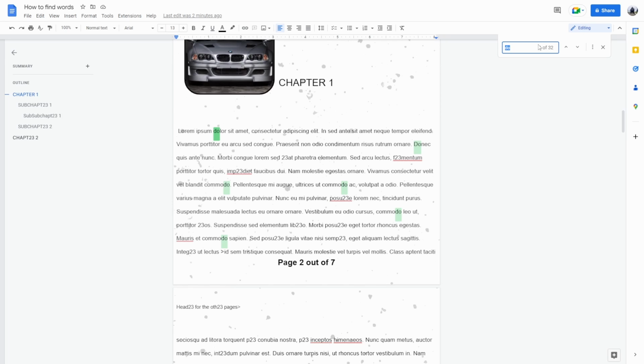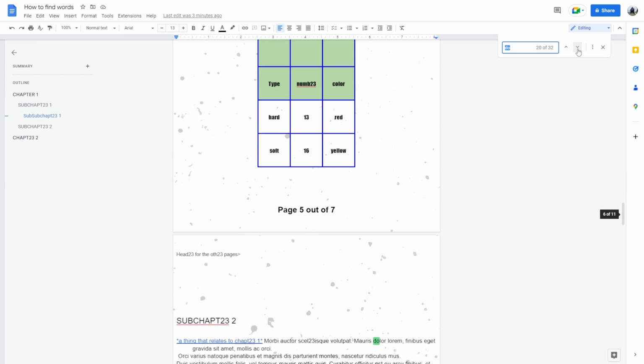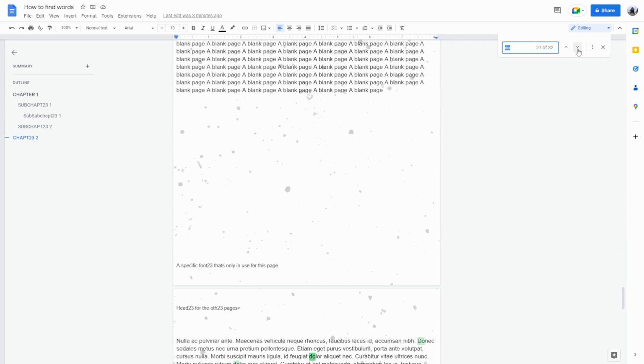So as you can see, 1 of 32, and the first one is highlighted more because this is the first one of the 32 times this word appeared. If you click here, the second time the word appears, it's highlighted. By clicking this, you can navigate the words and the amount of times they appeared.